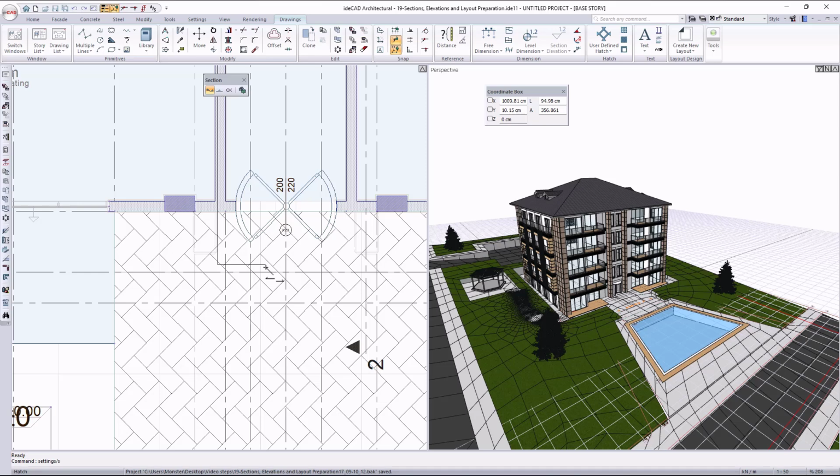To complete drawing the section line, click the OK command from the toolbar or select Finish Line from the right-click menu. This confirms the section line and allows you to define the view direction. Position the cursor to set the direction. Since the stair is the focus, the section will face that way. Click the left mouse button to complete the direction definition. The section line is now created.